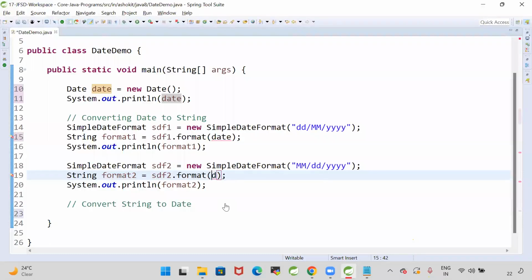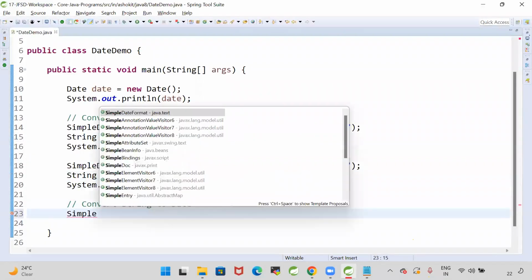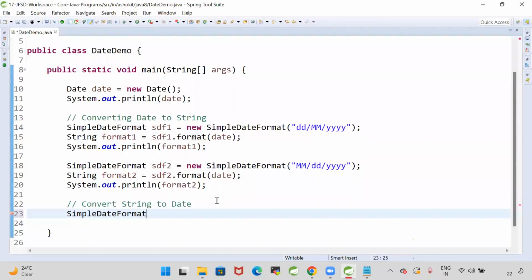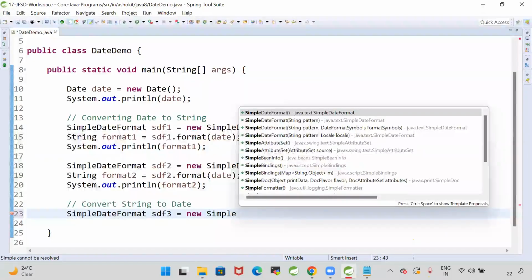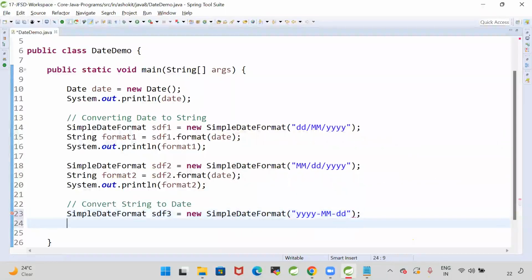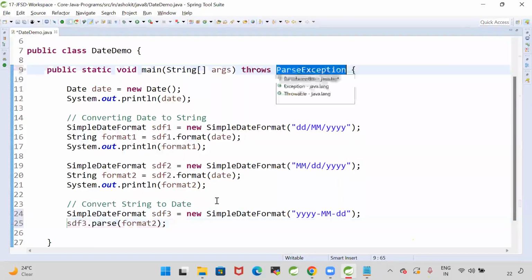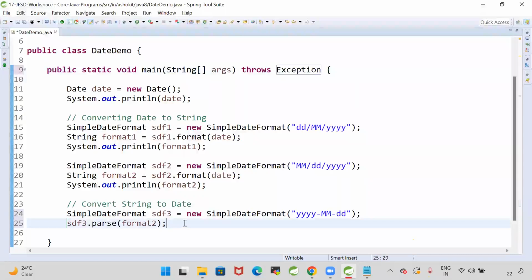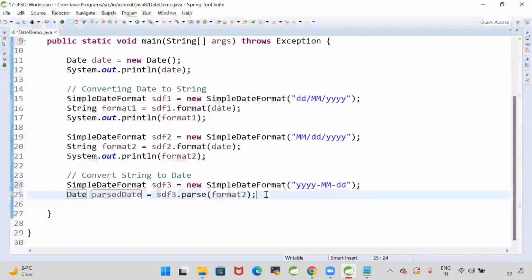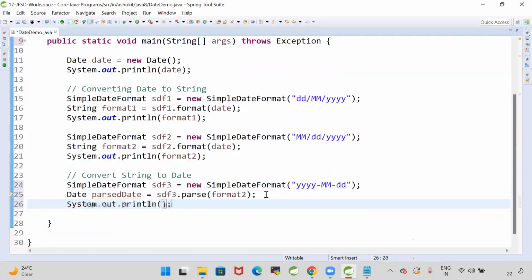For that I am taking simple date format. SDF3 is equal to new simple date format of pattern. This time I want to go for YY-MM-DD. Okay, SDF3 dot parse of format 2. Whatever the format 2 I have, that format 2 I am giving for parse method. Parse method is giving me parsed data. System.out.println, I'm printing parsed data.